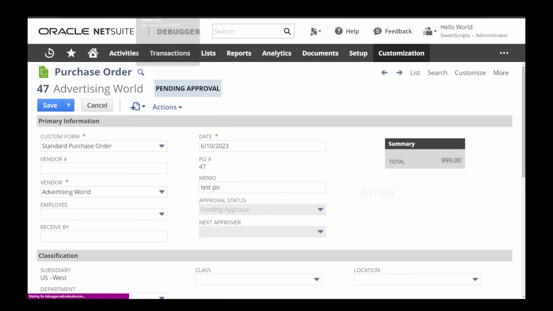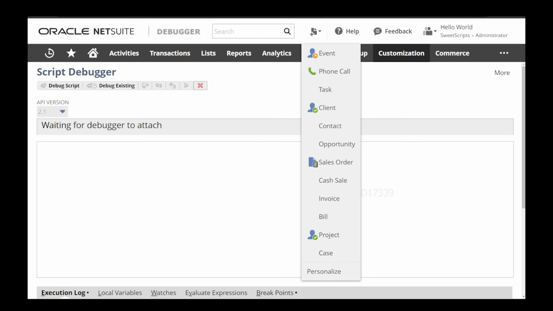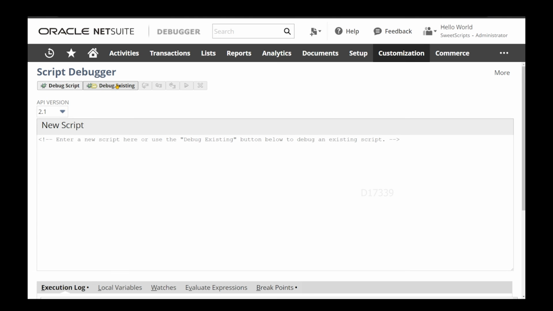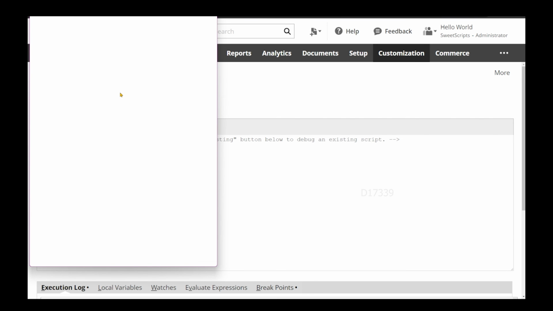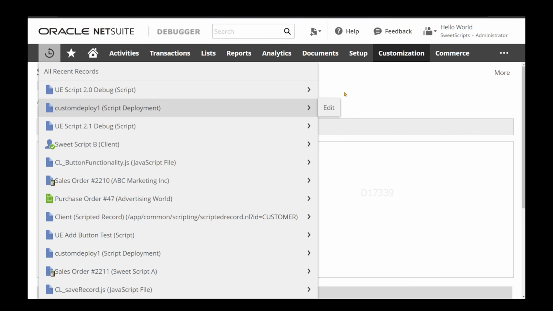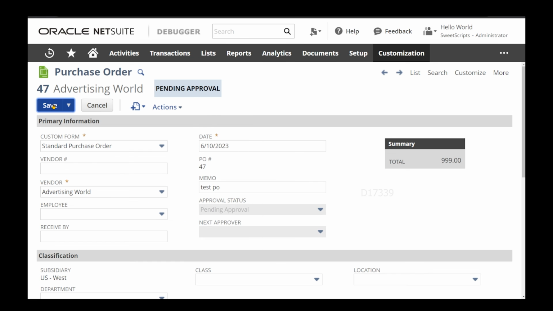Now if I come back to my script debugger, it has thrown me an error saying pop-ups were blocked on this page. So I'm going to enable this pop-up and try one more time. If I go back to the same purchase order and click save one more time.